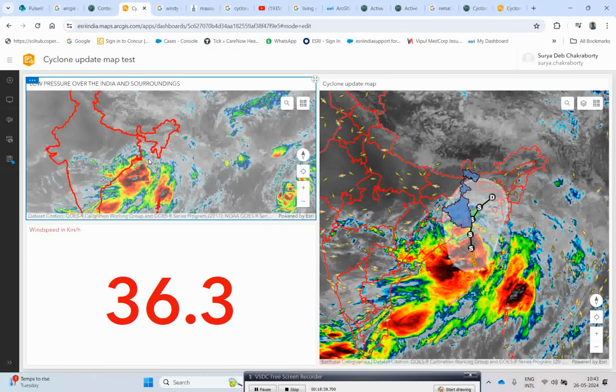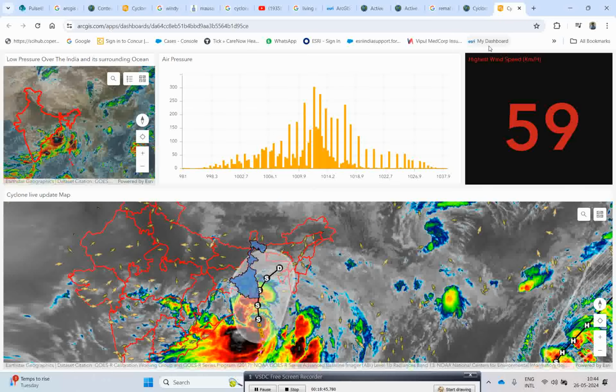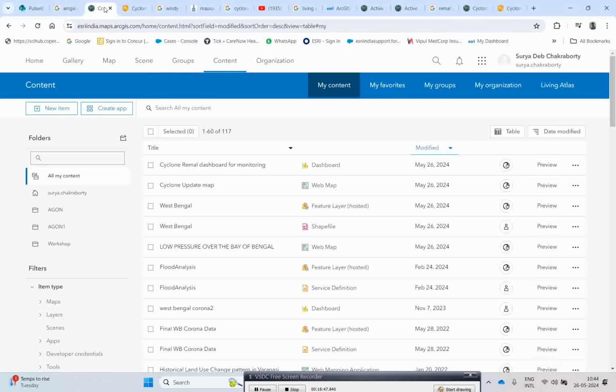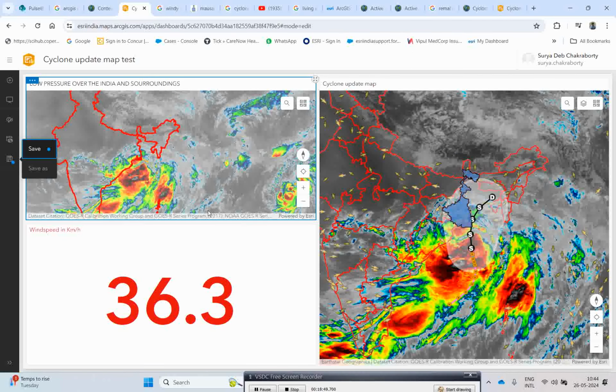Once you've done everything, you can simply save this. I am not going to save this one because I already created it. This is for your understanding of how you make your dashboards more interactive and more beautiful. Once you're done, it will come to your content, you make it shared, and give the share permissions to public so that people can see it.